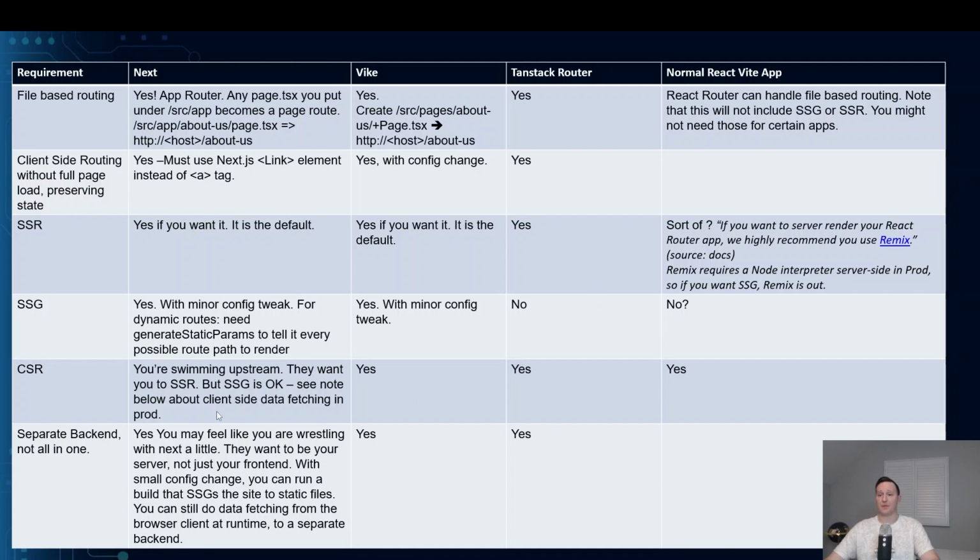CSR, Next, you're swimming upstream. They want SSR and they'll render every React component on the server at least once, as mentioned. So you're kind of swimming upstream if you truly want CSR. If you're okay with realizing it's SSR'd and then SSG'd, then you can still do, say, client-side data fetching in prod. The example we gave was on the products page. You have all the product data pre-rendered to static pages.